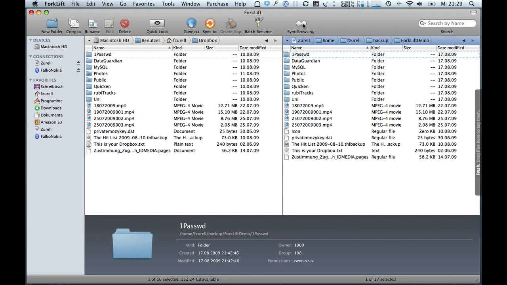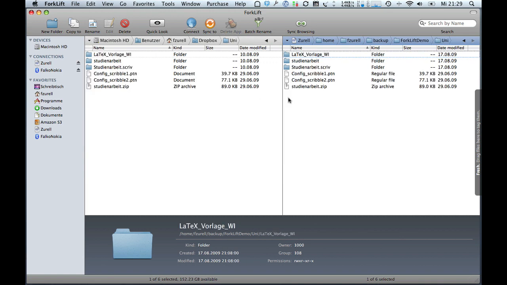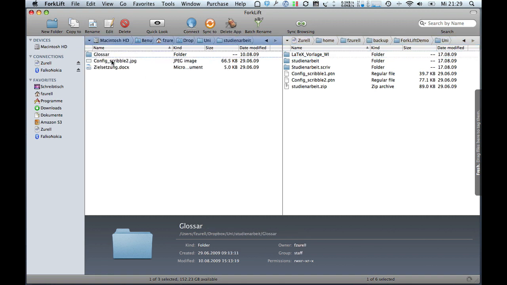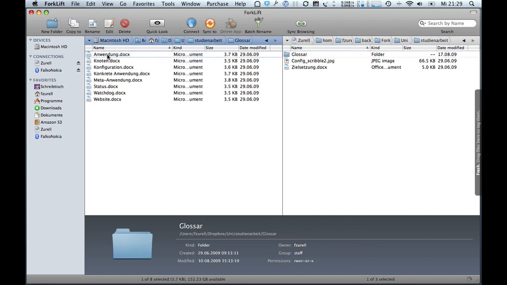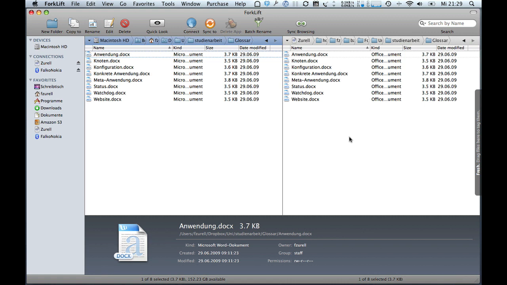If I enable sync browsing, I can descend into the directories, and ForkLift will change the directories on the opposite side as well. So I can do that even here and dive into the directories, and ForkLift will change the directories on the opposite side. This is very nice if you have to browse a lot of directories and search for files. This is very handy.